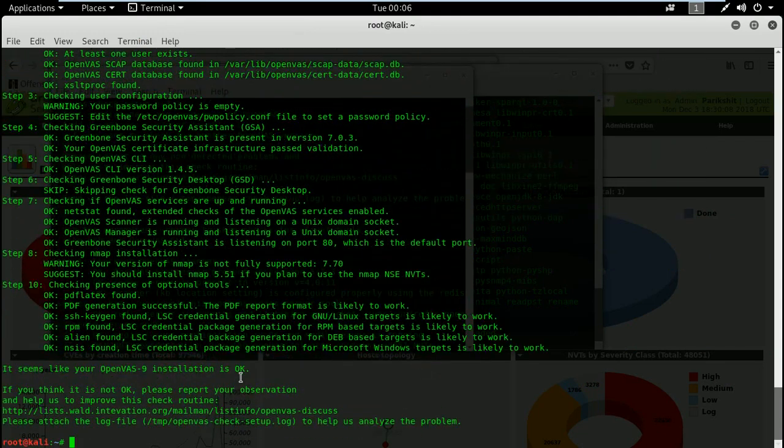So after the installation, when you check the setup, in my case it is saying it seems like your OpenVAS 9 installation is okay, but in your case it will not be okay. It will show a warning and error message saying that the installation is not completed yet, and the error might be fixed when you run a particular command, and the command name will be given over here. You just have to copy that command which is in single quotes, paste it over here and hit enter.